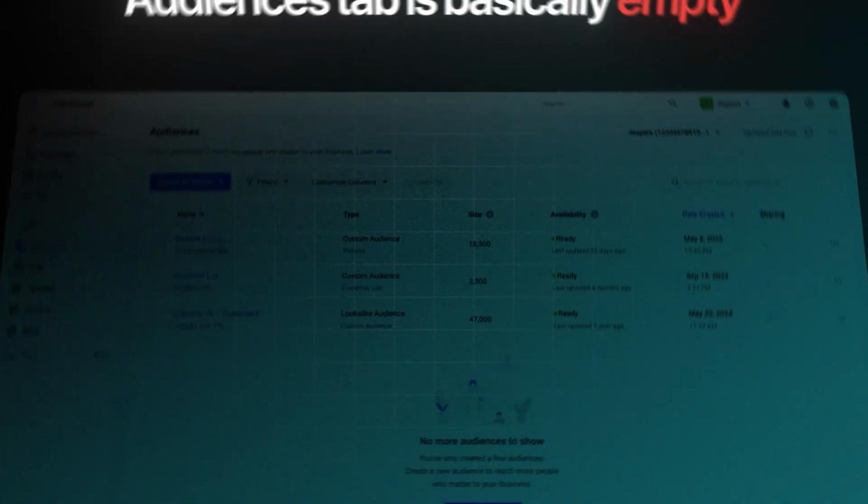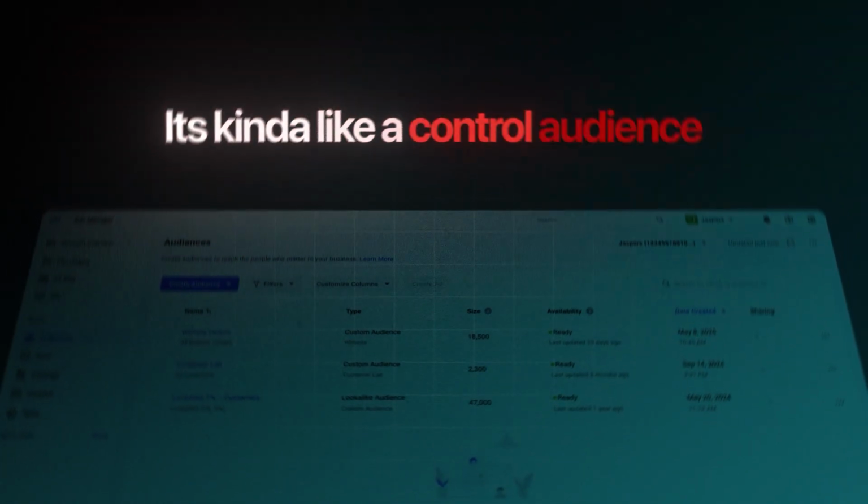The campaigns are running, the leads are coming in, but the audience tab is basically empty. It's kind of like a control audience. Maybe an old website audience that nobody really updates, and maybe a lookalike off of a customer list that got uploaded once and forgotten. And the sad part is that's the whole audience strategy for a business spending real money on Meta every single month.